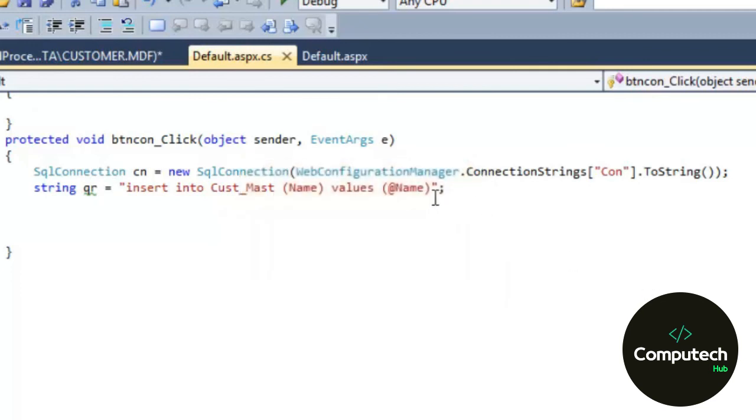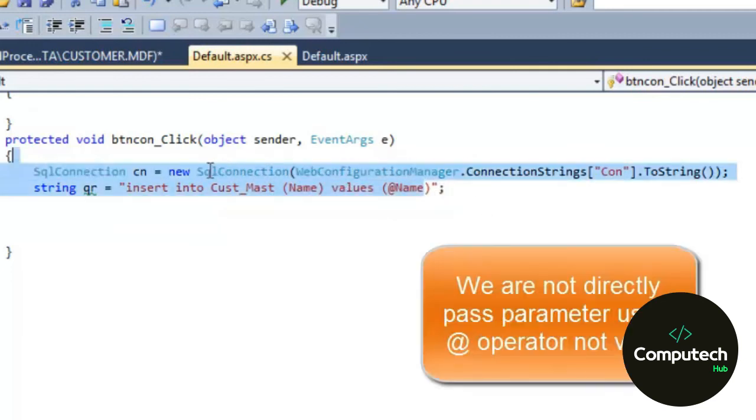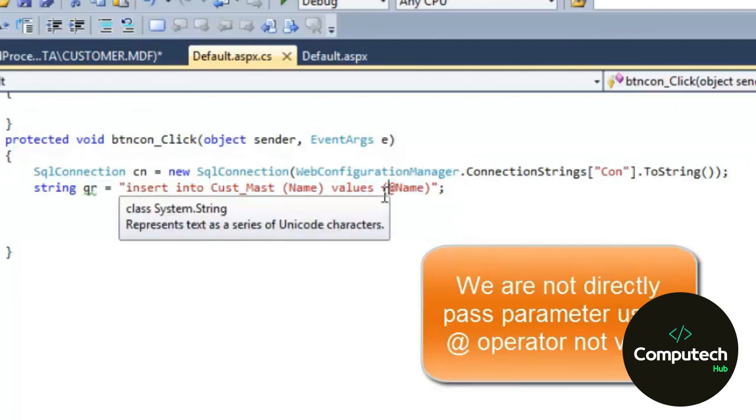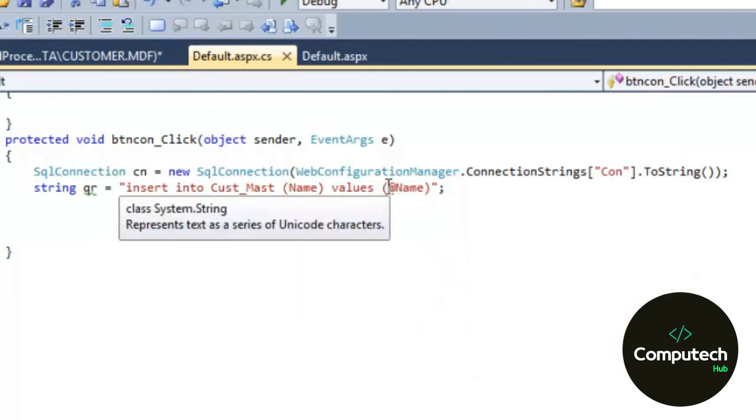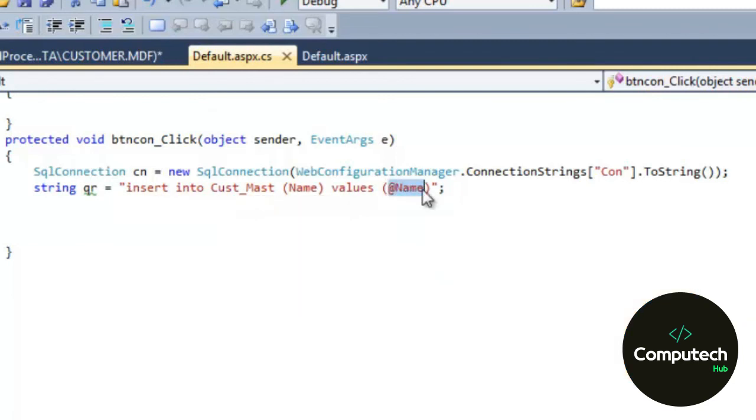Welcome friends. In this video tutorial, we will learn how to add a parameter to a simple text query. So we have written one query to insert the data in the customer table, and in values we have given a parameter, which is @name. See, we have not passed the actual data which is coming from the txtName text box.